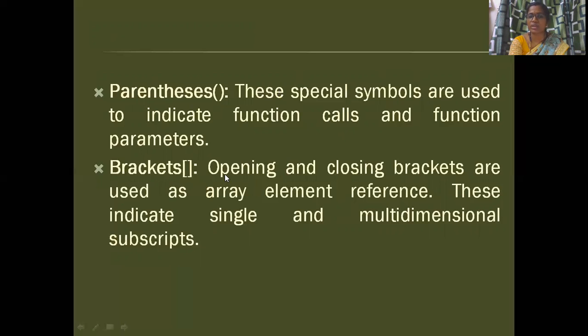And brackets, square brackets. Opening and closing brackets are used as array element references. These indicate single and multi-dimensional subscripts: A of 0, A of 1, A of 2, like that. You can write the subscripts using these square brackets.